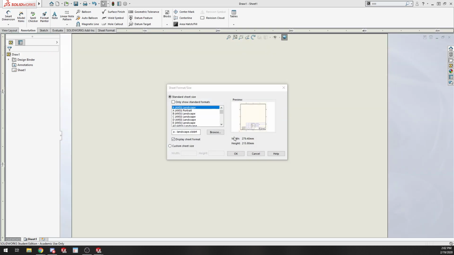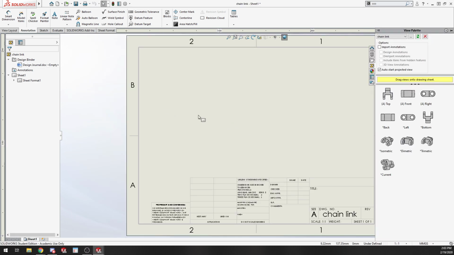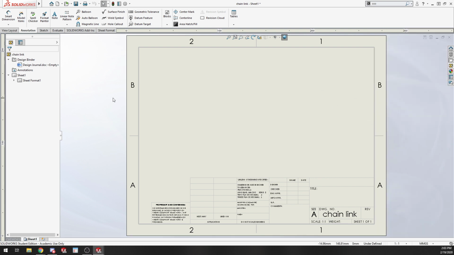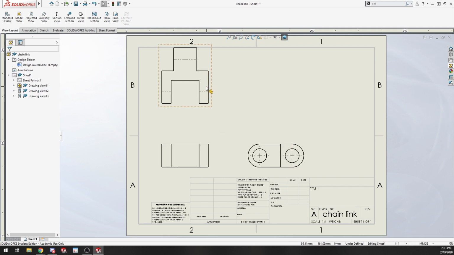But in general, you're going to open up a drawing. I'm going to pick what size, a letter size piece of paper here. And since I started with that part and went to this drawing, on the right-hand side it's going to give me all the different views that I can drop in. I'm going to ignore that for now. I'm just going to click Standard 3 View, click the green check mark, and it's just going to plop that right in for me.